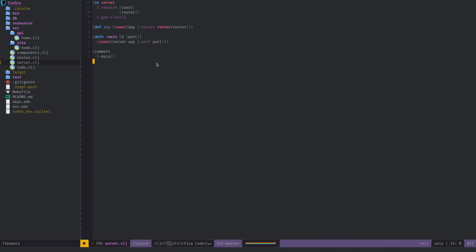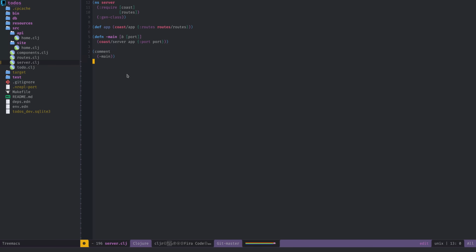Hello, today we are going to look at the project structure. There are many folders inside our project. So our project root has the bin, the DB, the resource, the source, the target and test folder, and then we have configuration files as well.